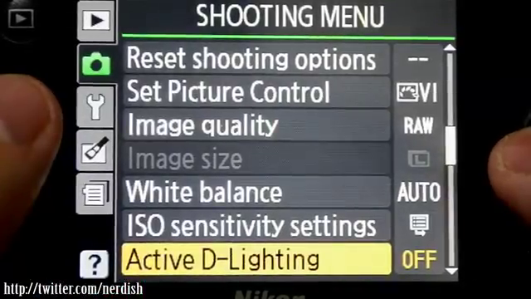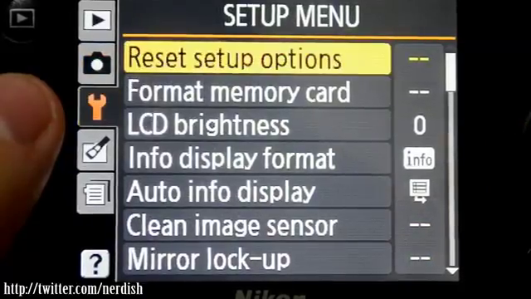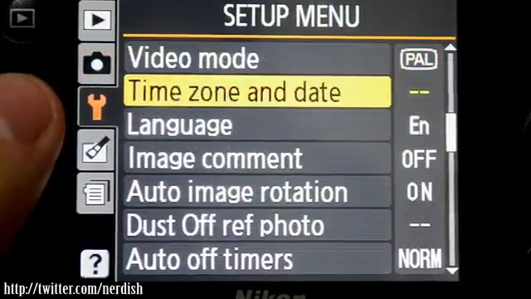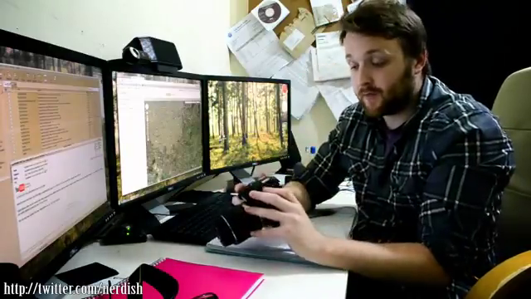The next setting is the auto image rotation, which is situated in the setup menu. We always want this on, so if we're shooting a picture in portrait, when you get it onto your computer it's automatically rotated in the correct orientation.